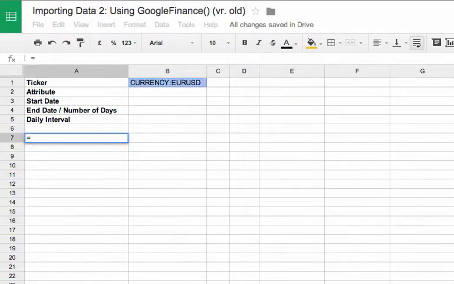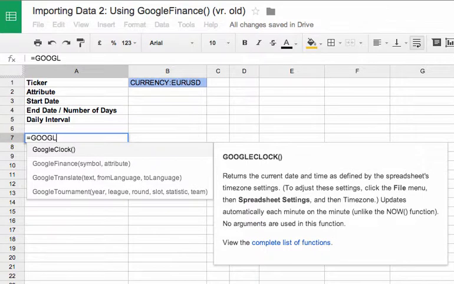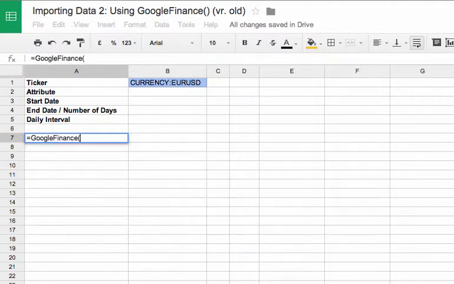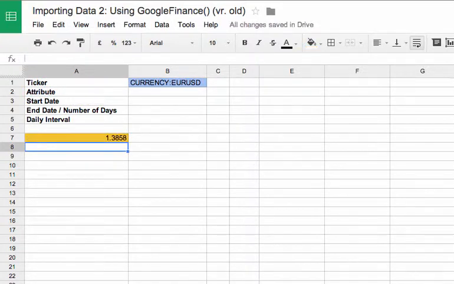So type in GoogleFinance, and reference the ticker, close bracket. So the current returned exchange rate between the two currencies is 1.3858. In the notes attached to this video, I've listed several other currency exchange tickers for you to use.